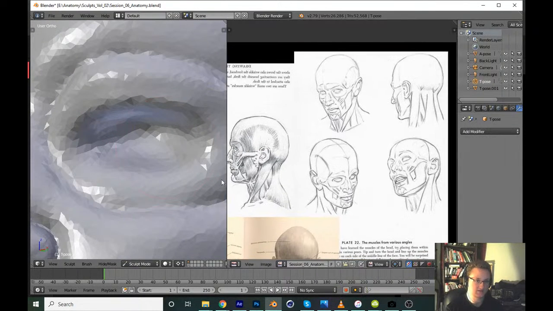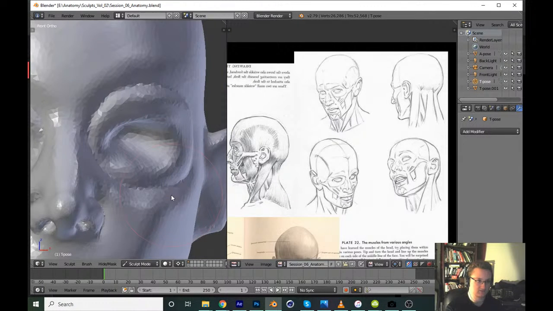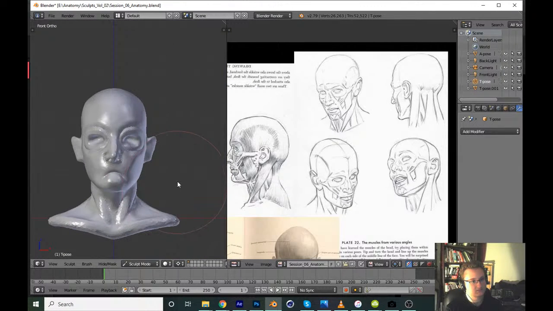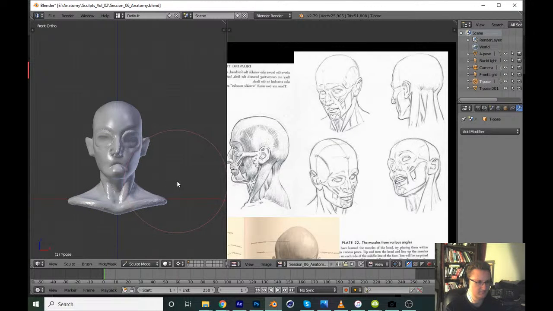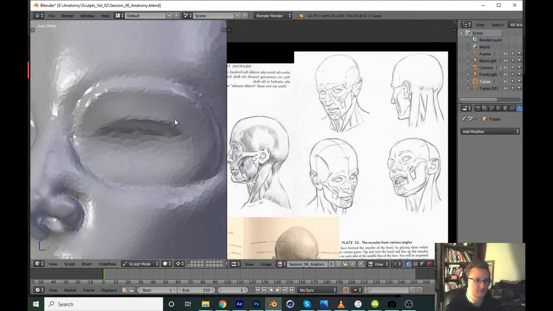Yeah, this is odd. This is different. Yeah, I don't know it went that far back. Okay, so this is why, if you do something drastic, you hit Shift D and you duplicate it.